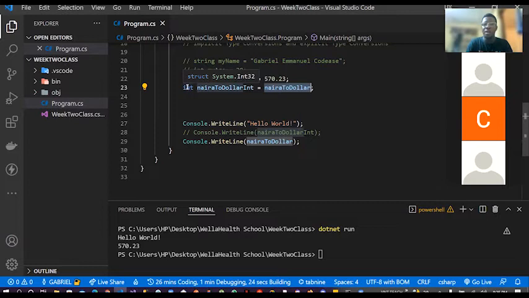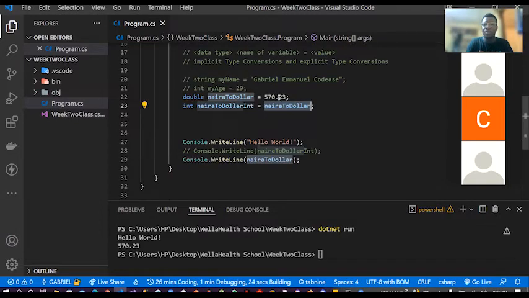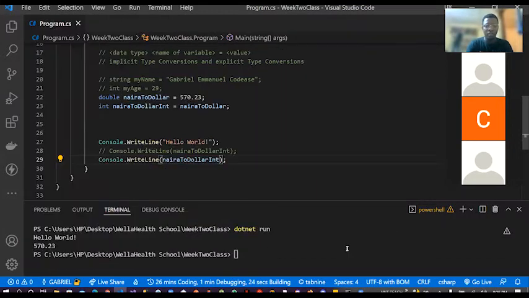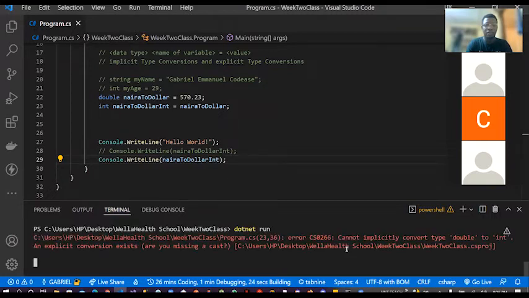So it's like me passing this 570.23 into an integer, right? Remember, when I tried it, it gave an error. So let's see if it's going to give an error this time. This time, I want to print out naira to dollar int. So let's run it. So it says cannot implicitly convert it.